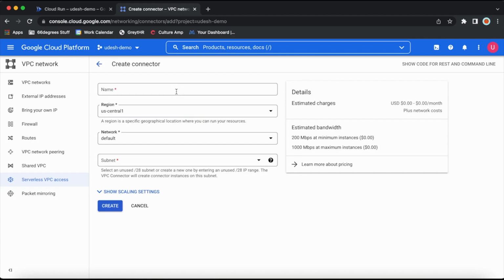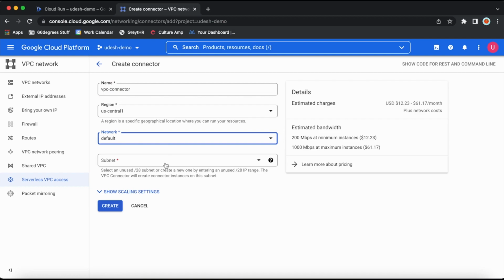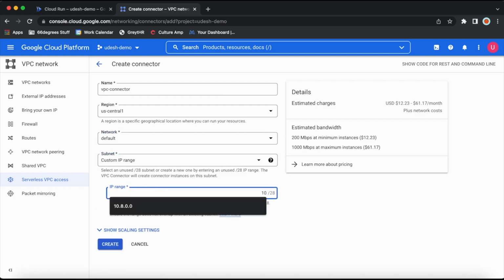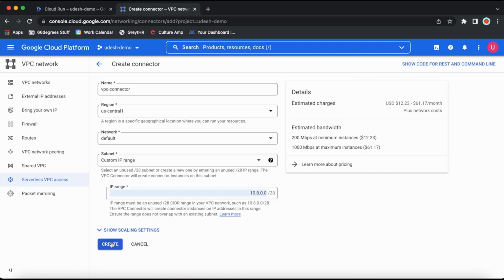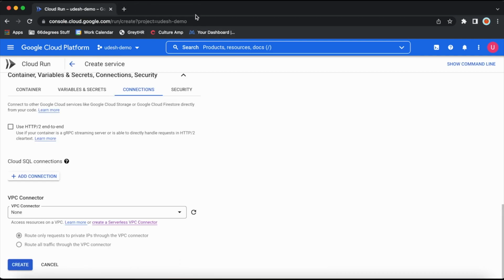So let's click on create connector. I'm keeping the name to be VPC connector. Region is US Central 1. Network is kept as default because we didn't create any. And for the subnet, we need to use the custom IP range. Now we have to manually enter which IP range we want. I have 10.8.0.0 and I'm creating a VPC connector. So why do we have this VPC connector? Because that allows us to access the resource using the private IPs.